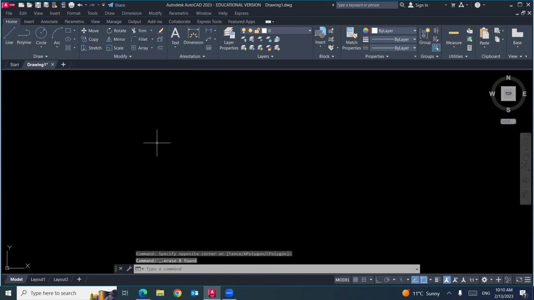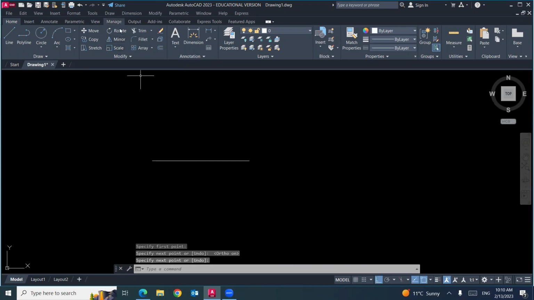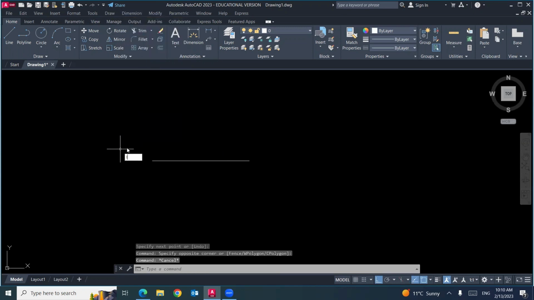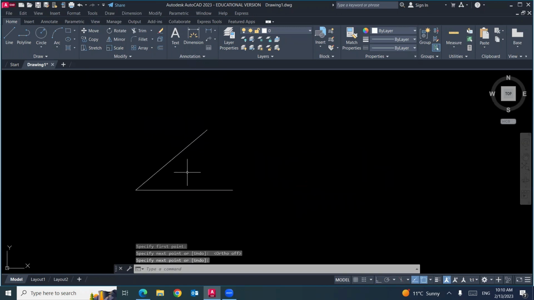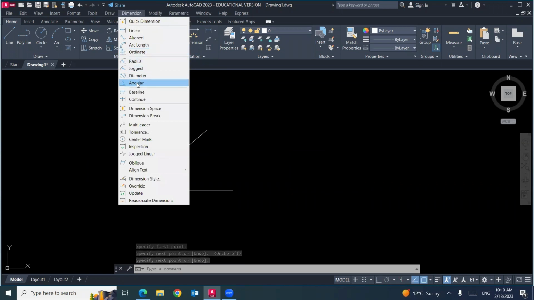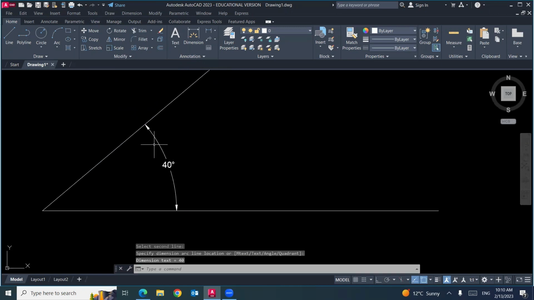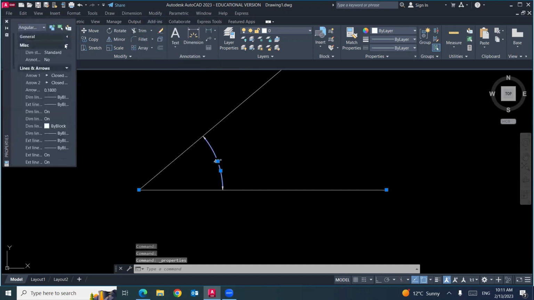I think we have more techniques for dimension, like dimension angle. If you have a line and we have another line like this one, and you would like to figure out what is the angle in between, dimension angular. Click on this line, click on this line. Here you go. The angle in between is 40. If you'd like to adjust it, just select your dimension, modify properties. You can adjust what you want.